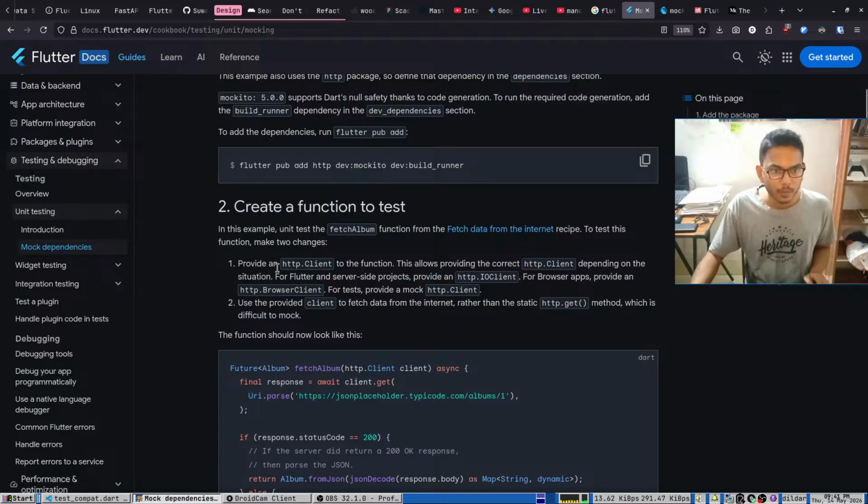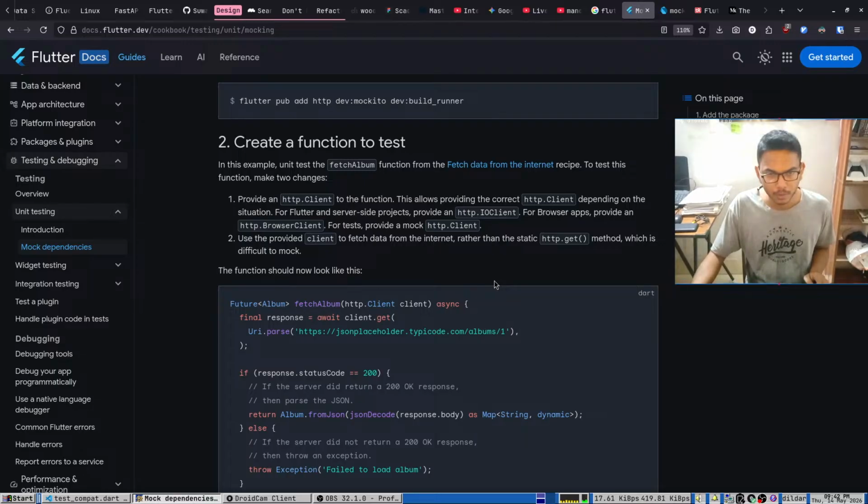Okay, provide an HTTP client to the function. Okay, http.Client. This allows providing the correct HTTP client depending on the situation. For Flutter and server-side projects, provide an http.IOClient. For browser apps, provide an http.BrowserClient. Okay, for browser you have the browser client. For server-side projects, provide an IOClient. So this is our app. So here I think we have only two HTTP clients, or IOClient. Let's see.